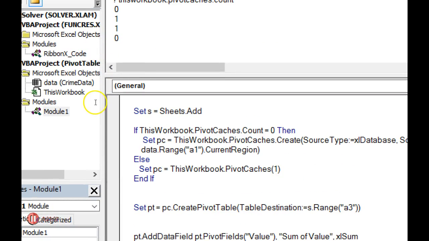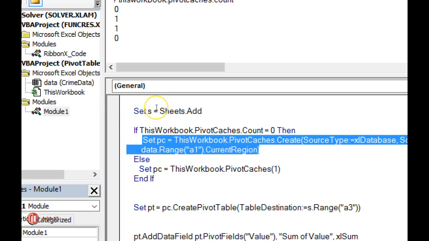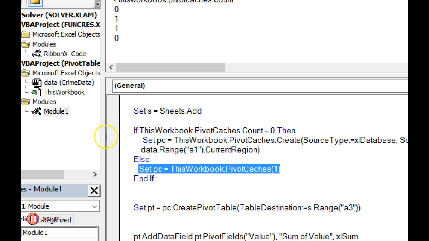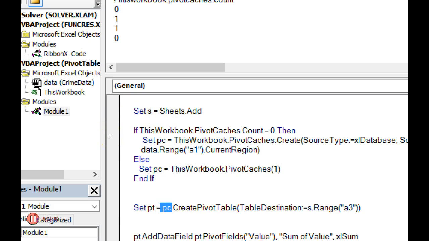And the only difference here is we've got to set our pivot cache variable equal to something. In this case, we'll make a new pivot cache. In this case, we'll bind it onto an existing pivot cache, and then we're going to use the pivot cache to build the pivot table.